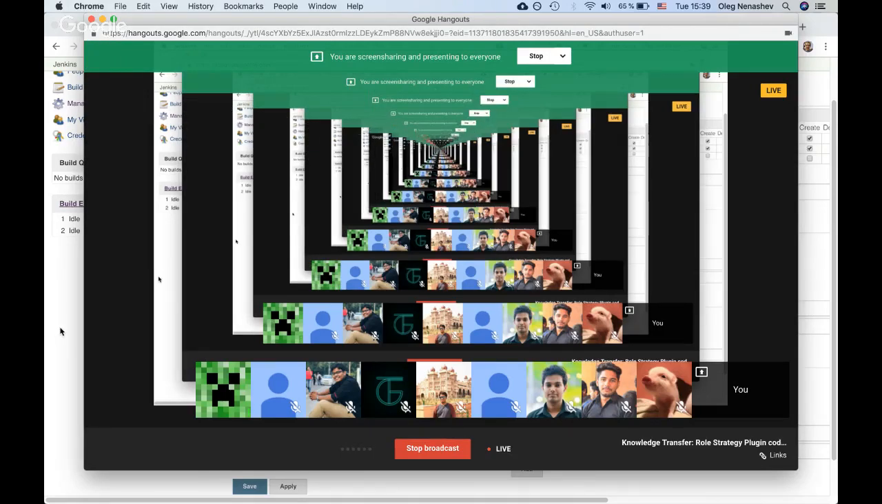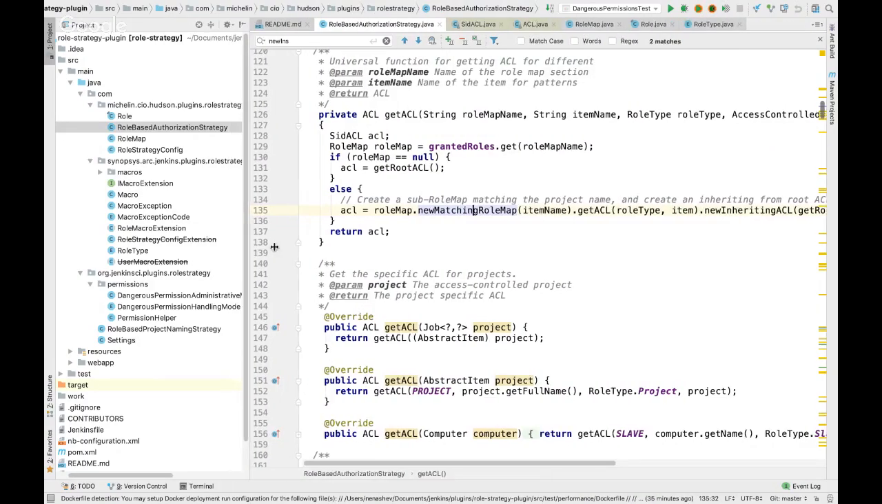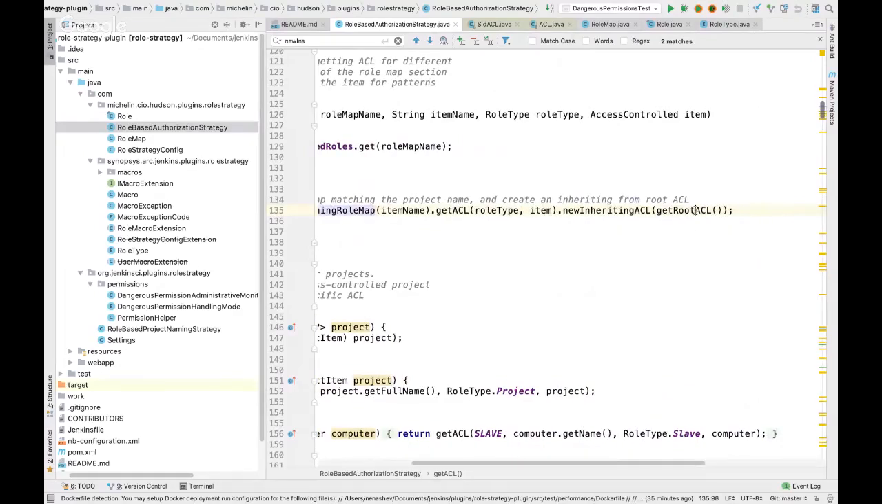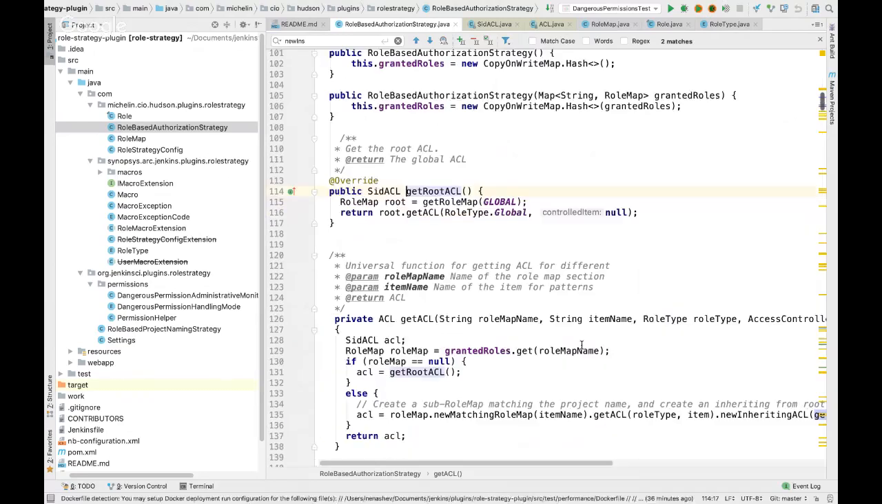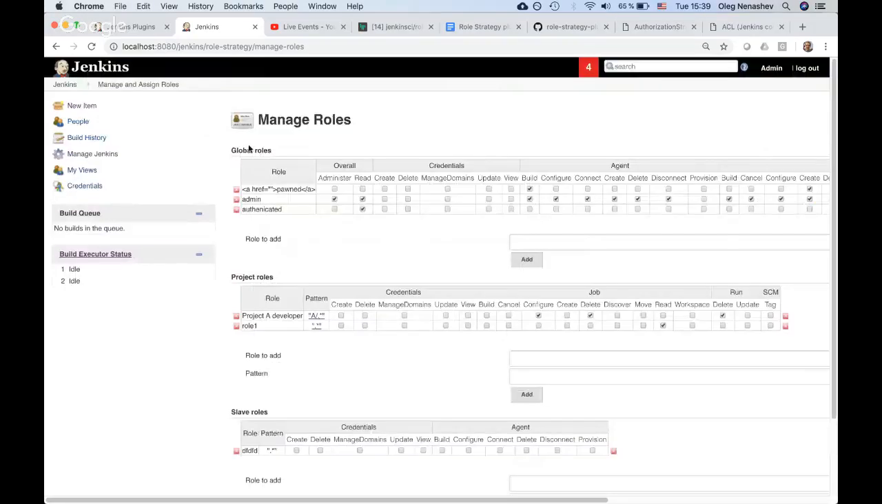What exactly is a root ACL and how does it differ from a normal ACL? Okay. So root ACL, let's take a look. Root ACL is effectively the ACL for global. What is specific here? Global ACL has no regular expressions, so it relies only on assignments. It will never check patterns, so it operates much faster than project roles.